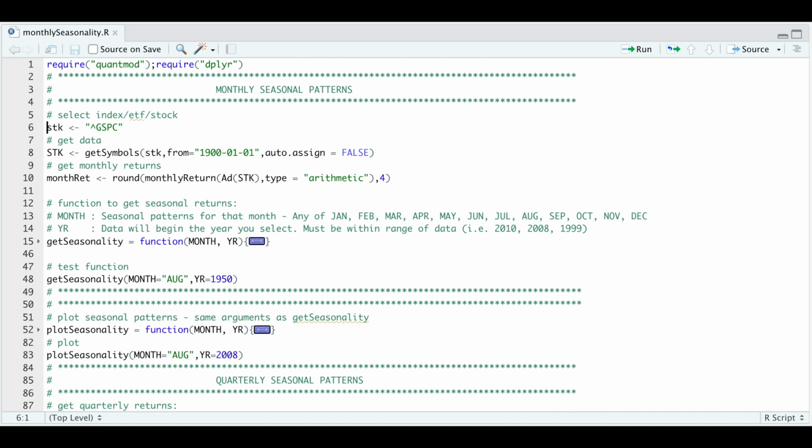So here I'm going to start off by assigning the ticker. And we're going to test the S&P 500 index. We're going to get some data from Yahoo Finance. Now we're going to calculate the monthly returns.